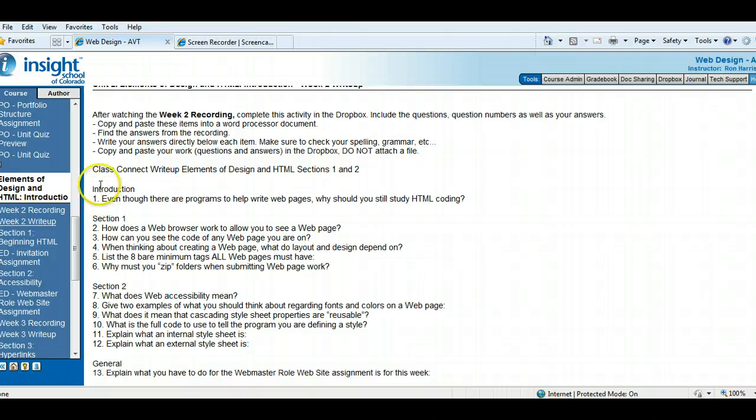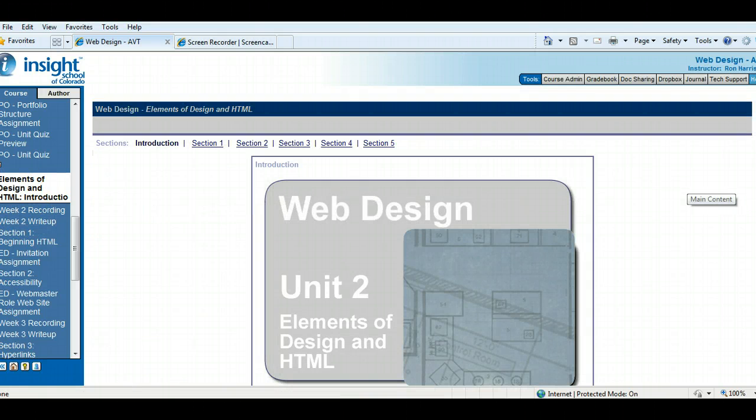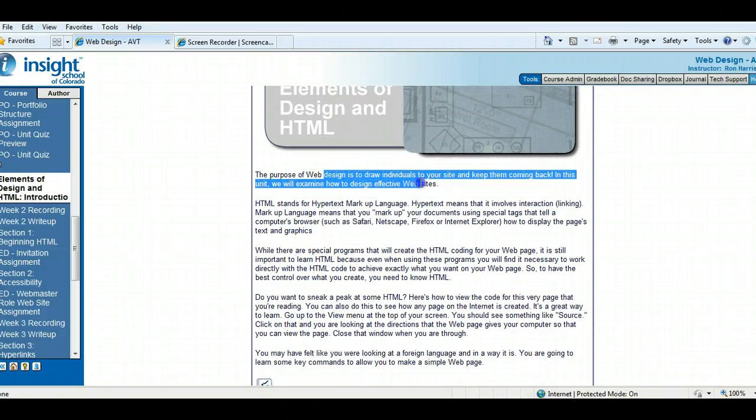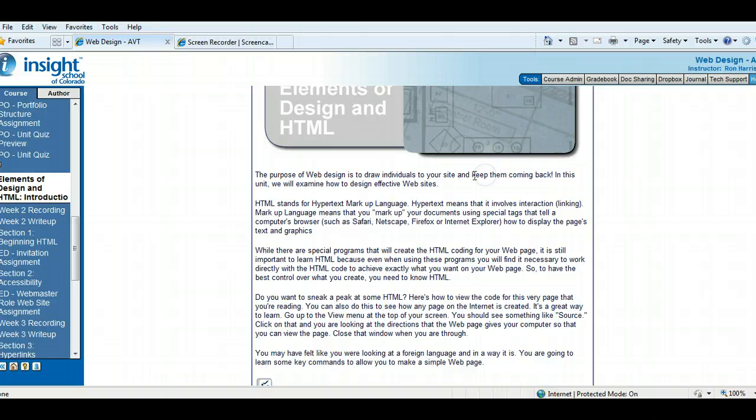All right, introduction section. Even though there are programs to help write web pages, why do you still study HTML? Let's look at the introduction part. Okay, the purpose of web design is to draw people to your site and to keep them at your site. Of course, that's for like business websites and things like that. But really, for general websites, you want to make it where people find useful information, and the look of the site is good and all of that.